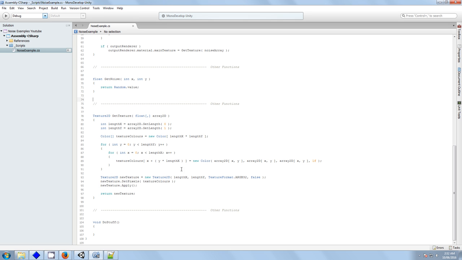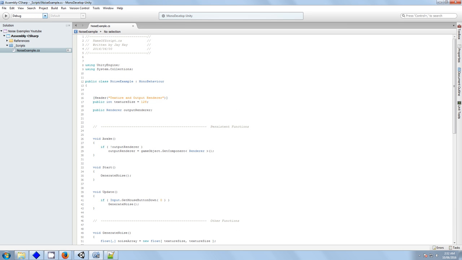Now, just as a precursor to what we're going to be doing, I'm going to create an enum for the different type of noise types that I'm going to be showcasing.